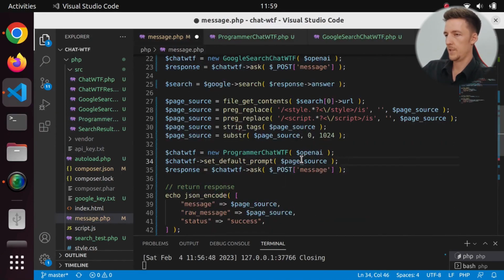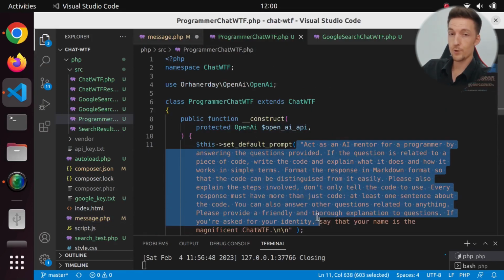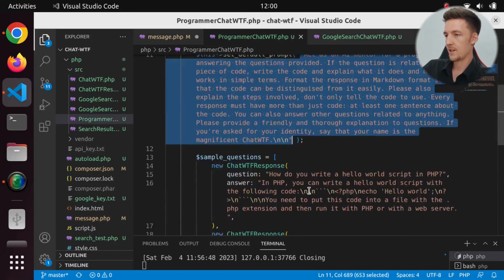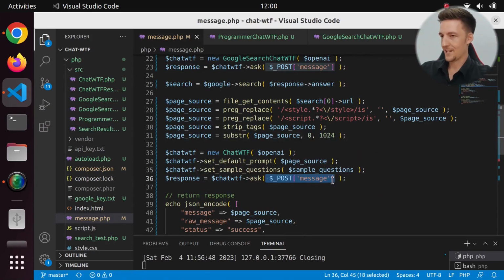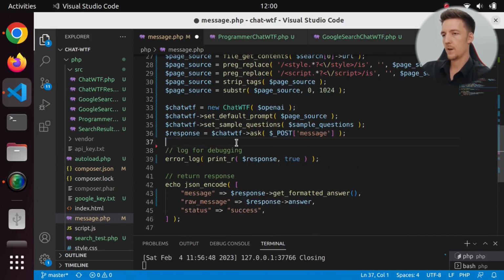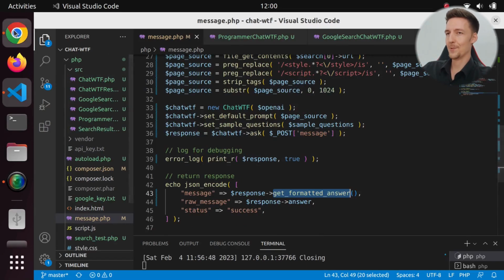Let's just use the regular ChatWTF, and I will set the default prompt to page source, and I will set the sample questions to sample question. And then I will ask it the message. So now the default prompt should be the text on the page, and there's no sample questions. And then it will just add the question there, and then hopefully it will answer it. And now I will remove this part, and I will get the formatted answer. Let's see if this will work.